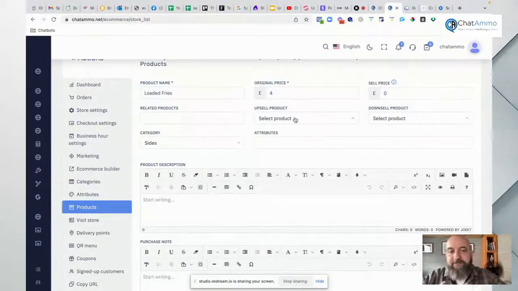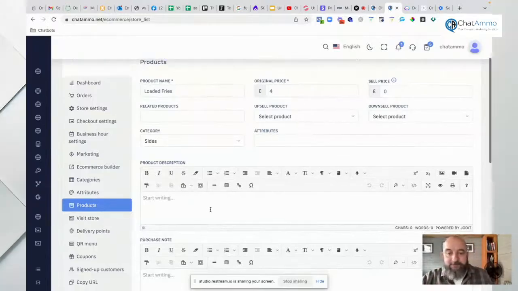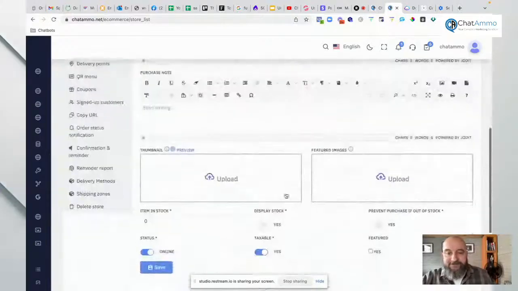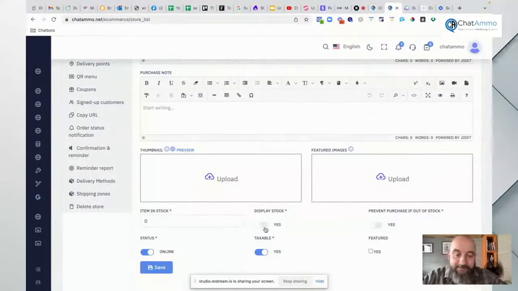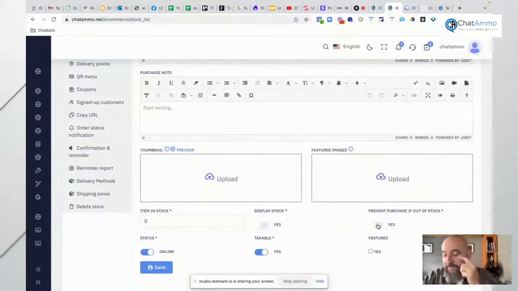But another feature which we have is the upsells and downsells. So your whole chatbot can work like a sales funnel as well. We can also add our attributes in here. We can do the product description, do the purchase notes, put in all the various different bits. We can also share how many items are in stock. We can display the stock to put some scarcity and urgency on it. We can also prevent it if you've already sold out. So we can do all of that.